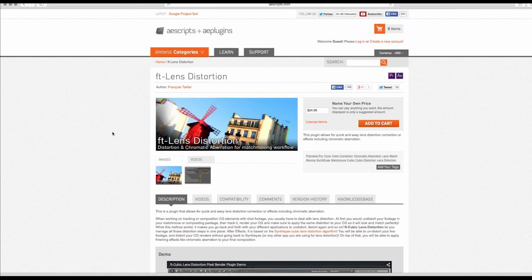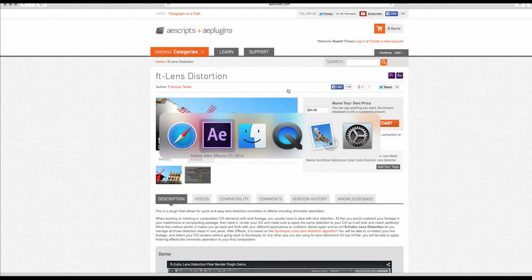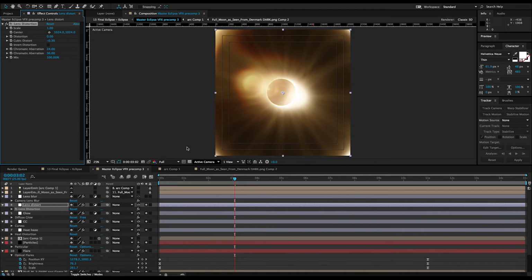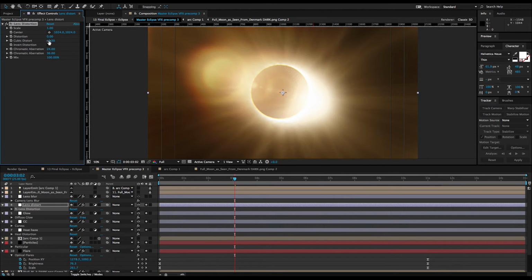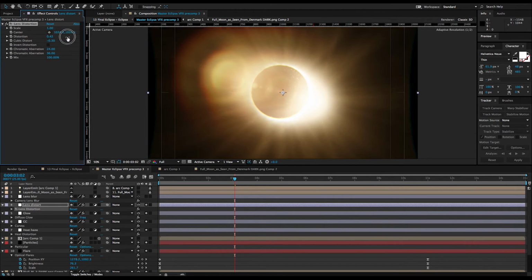And this lens distortion effect is from AE Scripts and AE Plugins. It was designed by Francois Tallier, and it's a lovely lens distortion effect. And it's got chromatic aberration built into it as well. And I really like the way that it just pulled the edges of the flares and pulled the sort of sun lines that we were doing.